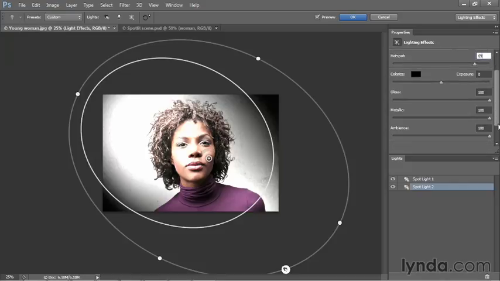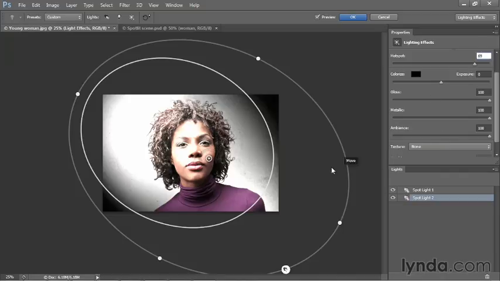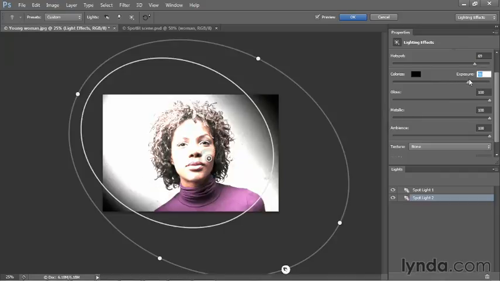Next, we have these values down here. And by the way, you can give yourself a little more room in the Properties panel by dragging this horizontal line between the two panels down. And all of these options, exposure through ambience, they affect the actual object that you're lighting. So they're material settings. So if you increase the exposure value, you're actually adding light to the object itself.